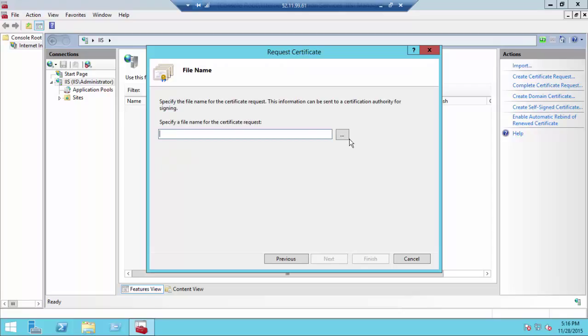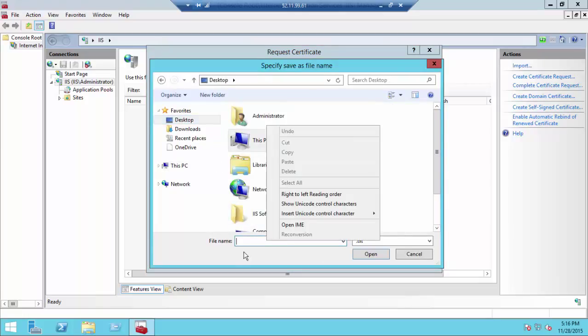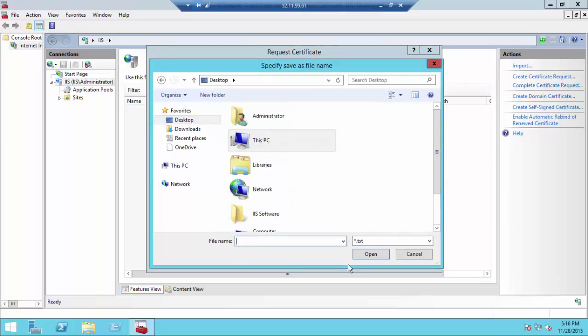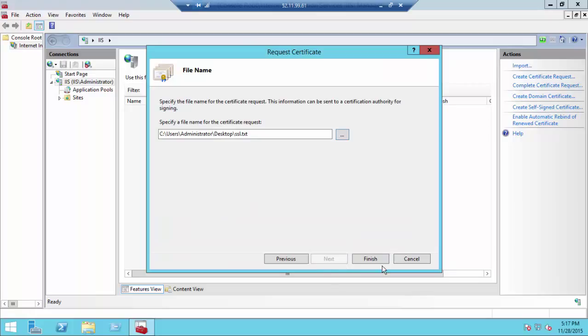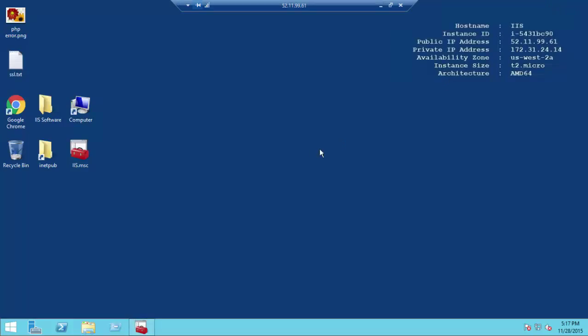Now you're going to create a file for the request, and this is going to contain server information and the information that we just entered in so that the certificate company can issue the cert. And it's just a temporary file. You don't need to keep it. So just make it simple and quick. I put it on my desktop for easy access. Now it's a waiting game. It shouldn't take too long now.